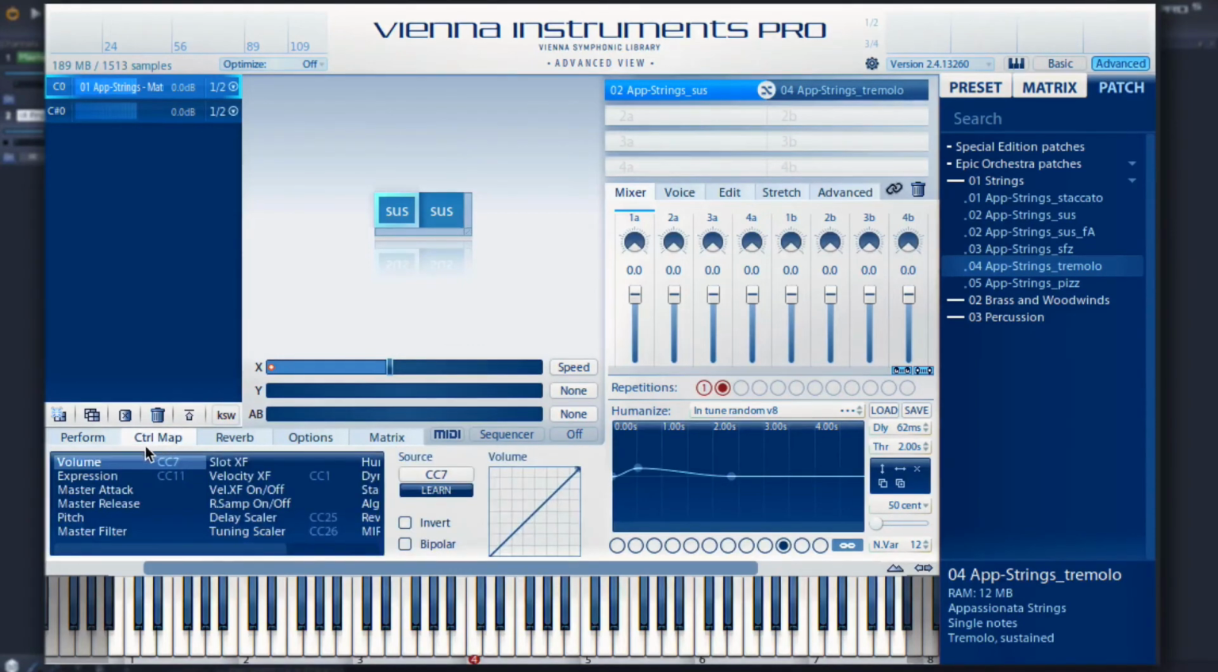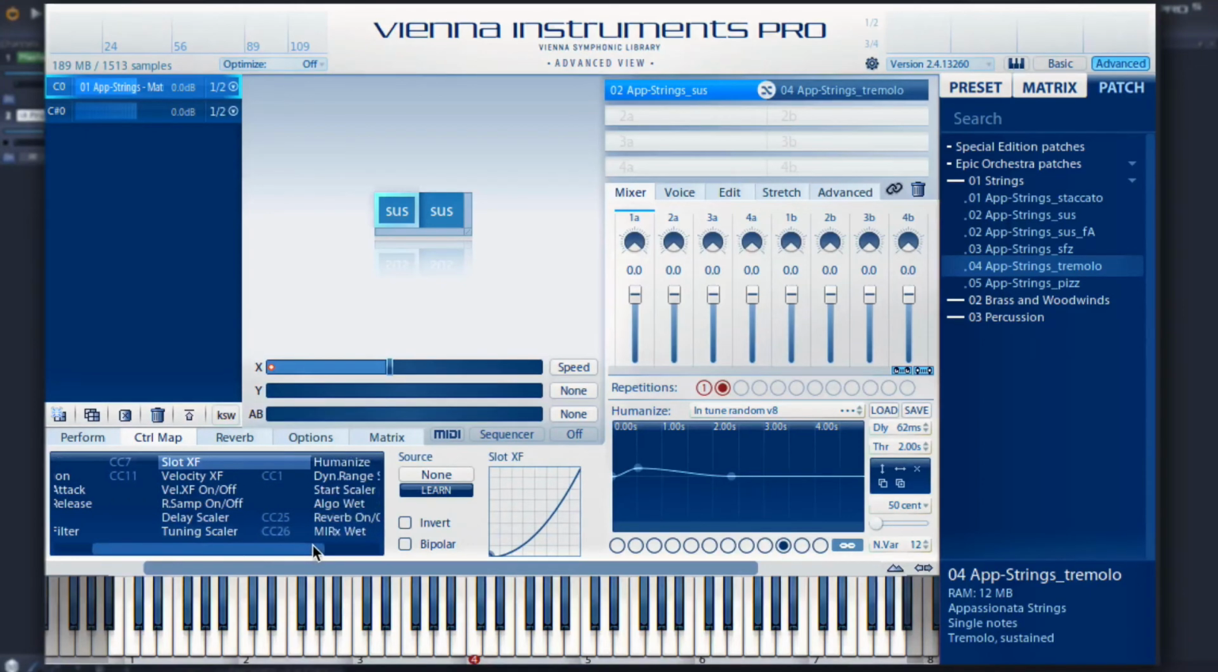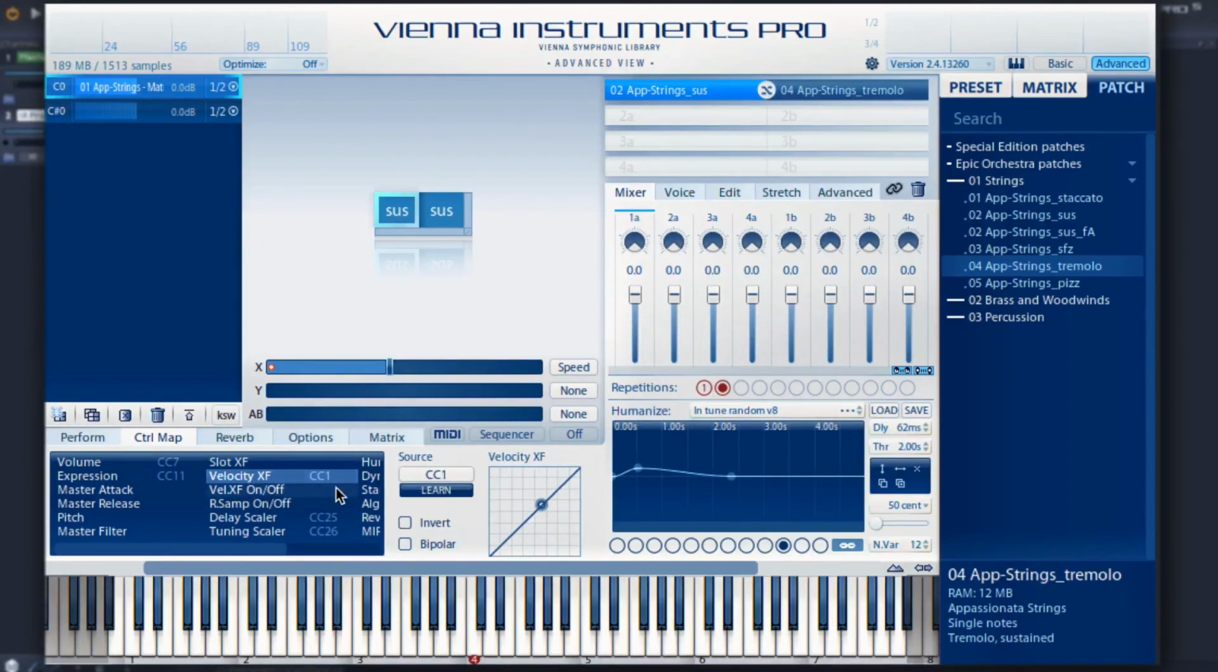Here's the control map. This is where all the controller data is, and it says that volume is CC7, expression is CC11, 125, so on and so forth. And you probably already saw all this, but slot crossfade here, you can see that you can do all kinds of different mappings and graphs and inversions and velocity crossfade, same kind of thing. So the great thing here, if you're trying to figure out what parameter you're looking for, this is where you come, and then you go to slot crossfade, and then you learn the parameters.